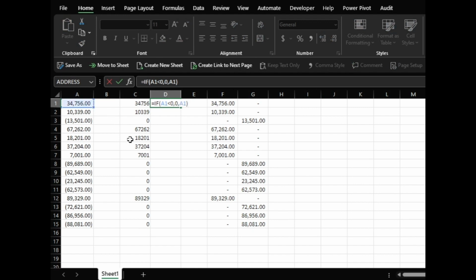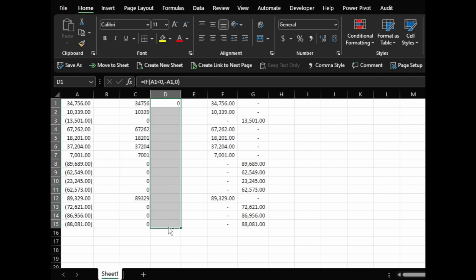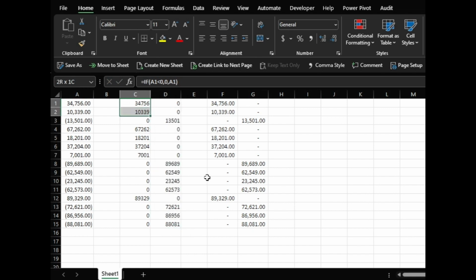the first column. So here, if this one is less than 0, which means it is a negative number, we want this one to be minus of that number, and if it is not a negative number, we want 0. So likewise, if we copy those down, and it comes.